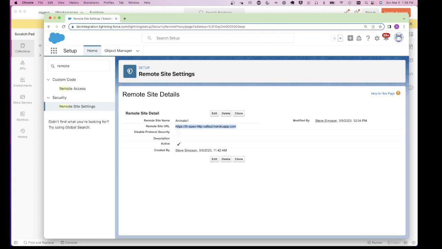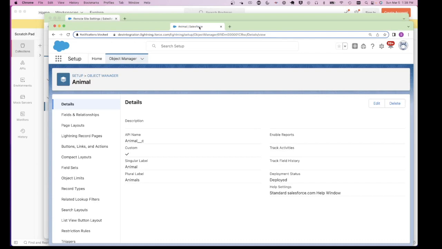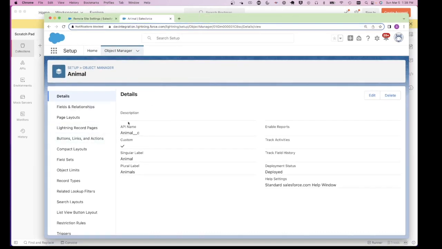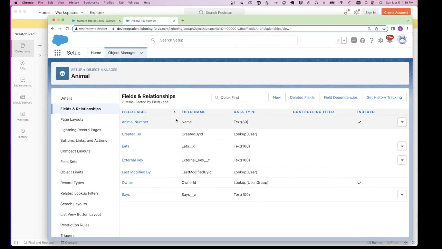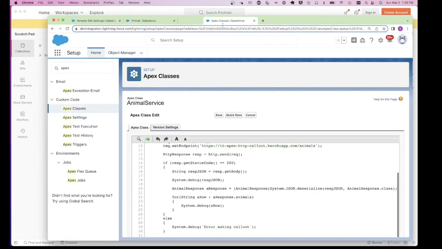Three, know what you're going to do with it. So what I've done is I've created this animal object that we're going to set up in this example. It's just an animal custom object, and it just has the fields eats and says, which we'll see a little later, but it's just an animal object that we'll be using to capture this data. And we're going to take a look at some code that I wrote, and we're going to enhance it.